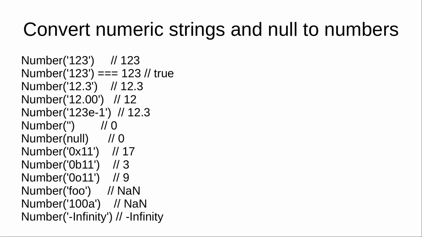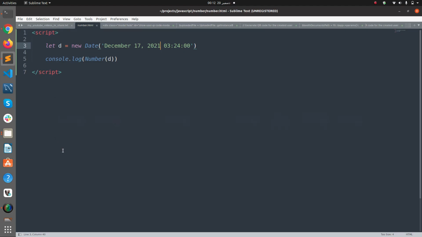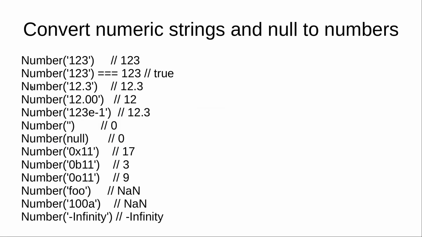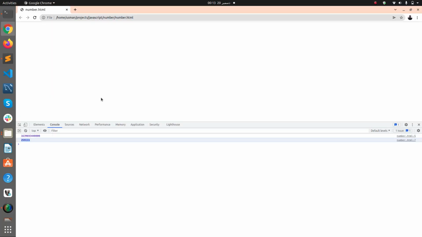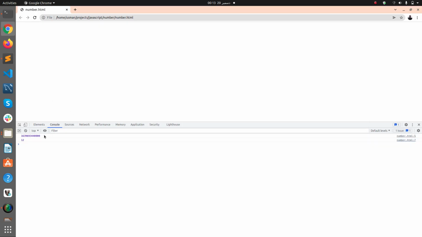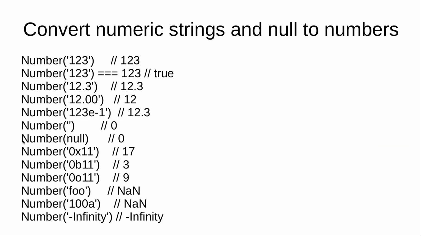Convert numeric strings and null to numbers. You can convert strings to number as well. So if I have a string here, console.log, if I pass a string in single quote like 25911, save it, and if I refresh here, you can see it has converted it to number. Similarly, 12.3, 12.0, if we pass in 12.00 here, it converts it to integer, which is a number.